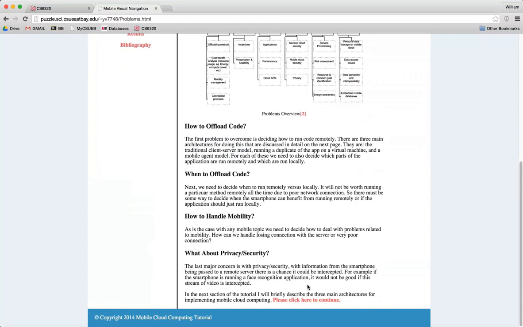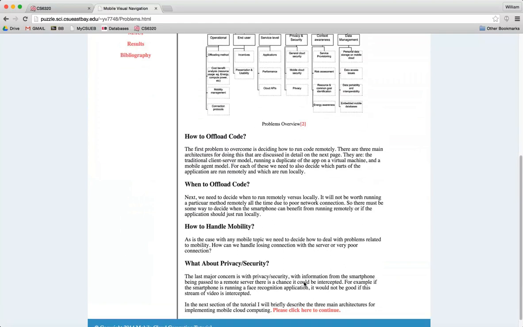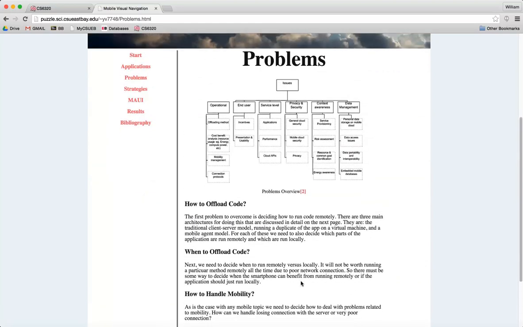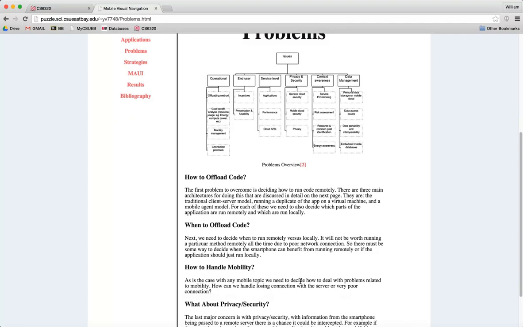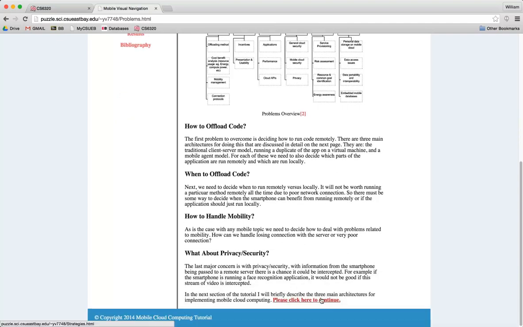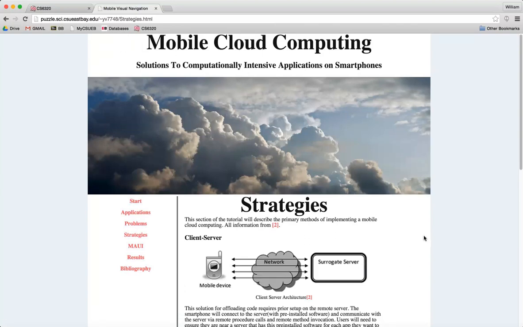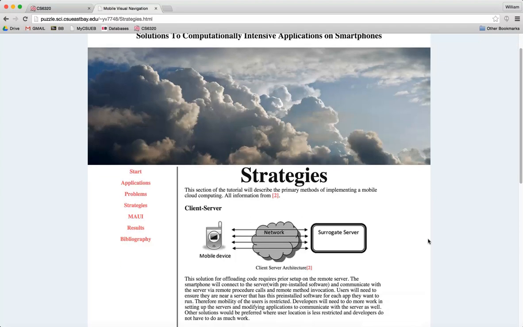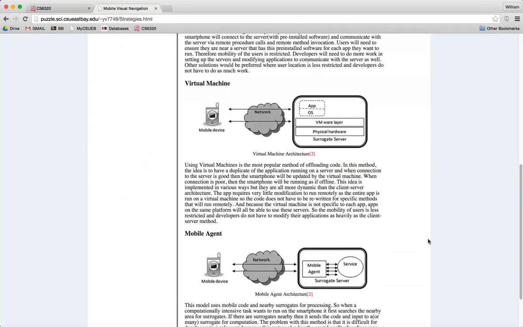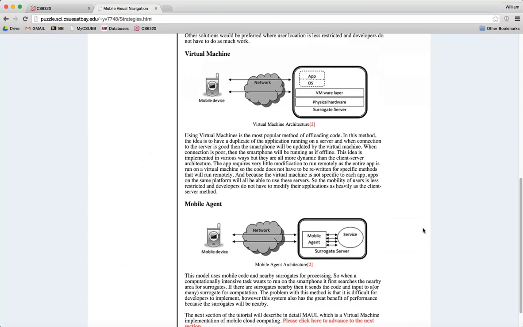And in the next page of the tutorial, I'm going to talk about some strategies for dealing with the how to offload code problem. The three primary methods of implementing mobile cloud computing are client-server, virtual machine, and mobile agent. Virtual machines are currently the most popular because it requires the least amount of modification of an application, and so less work for the developer.